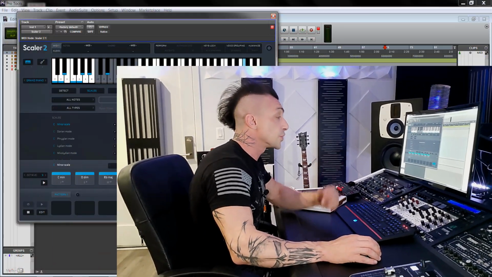Scaler 2 has many new great and useful features for writing music and arranging. I'll show you what's new, but I want to start this video with the one I like the most, which makes this plugin a foolproof tool to write melodies, even if you don't know anything about music theory. This function is called Key Lock.